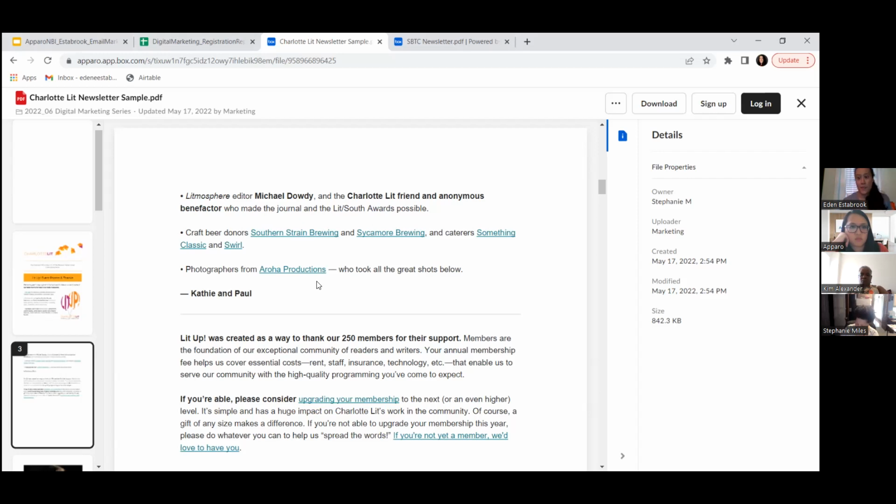If you don't have to put in a link, just stick to one call to action box. That could be, if you put a box underneath Kathy and Paul there that just says, learn more about this event, feature all of your donors like Southern Strain Brewing and Sycamore Brewing on that, with links out to them on the webpage versus in the email, so that it's a little bit more targeted and people won't be as distracted by the different links.